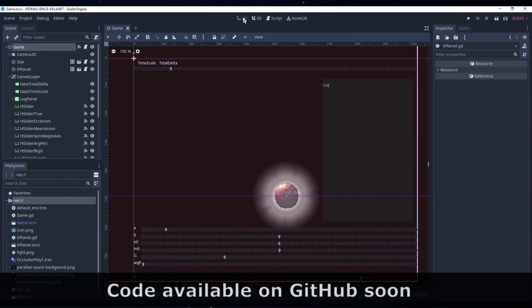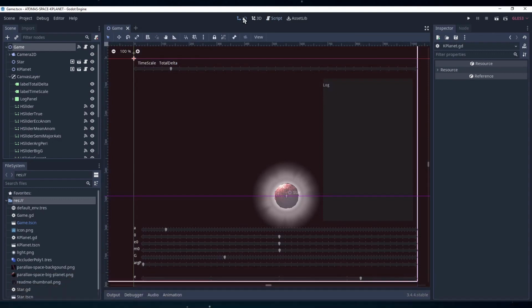And that's the tour for the first project, using the KPlanet class to solve and display 2D orbits on rails.